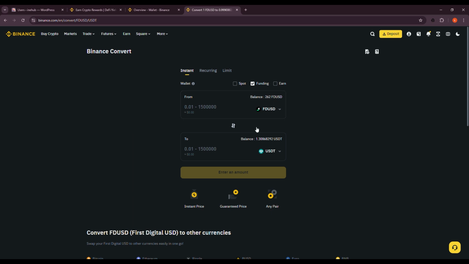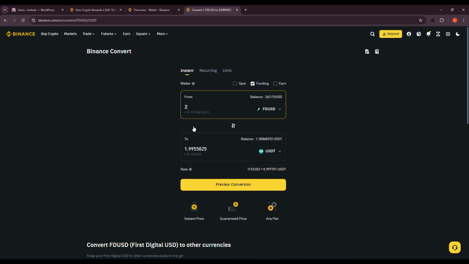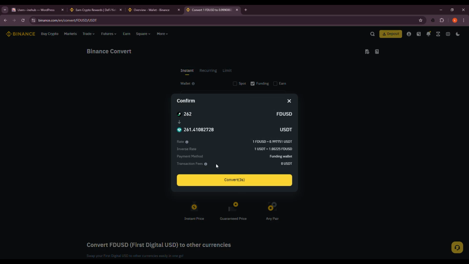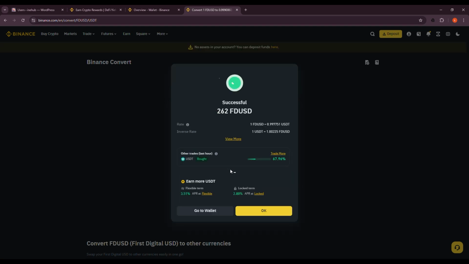First, convert to the currency you want to withdraw. I want to withdraw USDT. For this, I use Binance Convert to convert FDUSD to USDT. All money needed to be withdrawn must be deposited in the funding account.